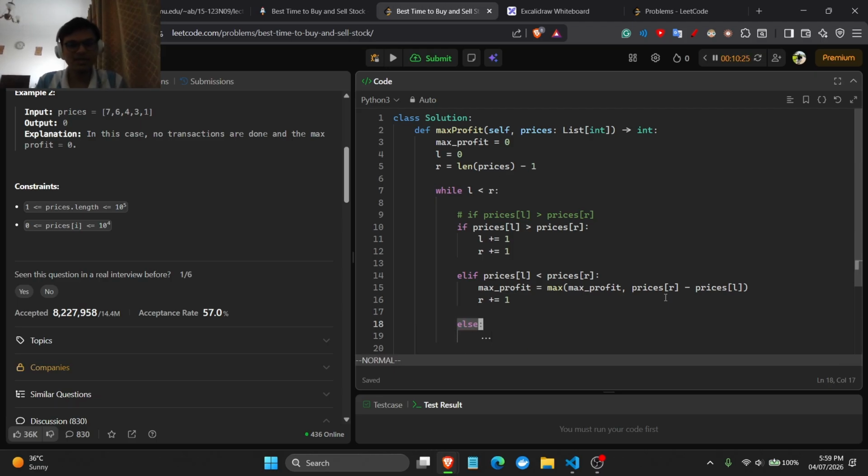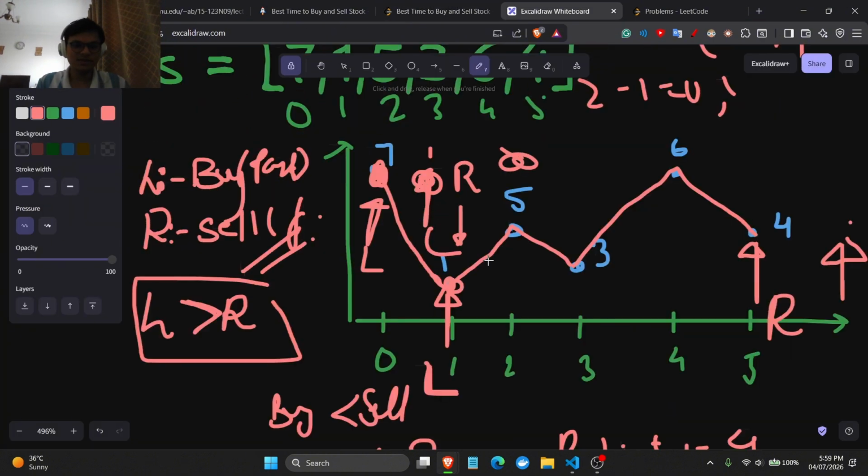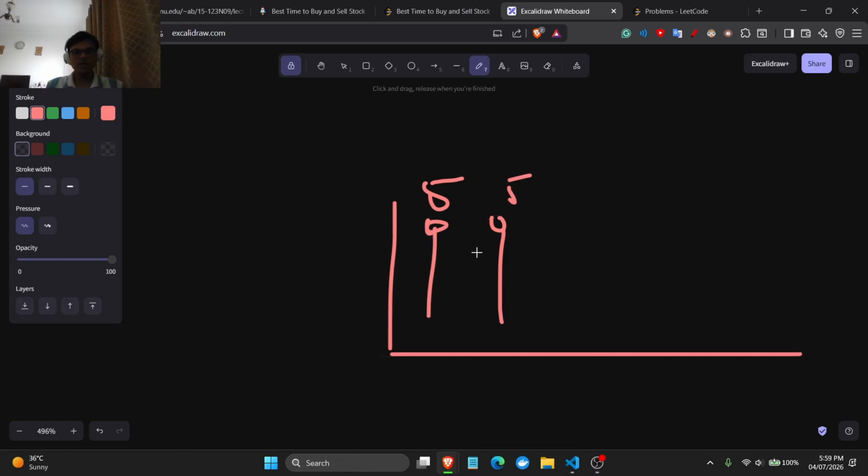Else we'll deal with the case, what if this is a nice edge case, what if our prices[L] is equal to prices[R]? This is a valid edge case that could happen. What do we mean by this? Let's imagine in this graph some day we had 5 and some other day we had 5. This is our L and this is our R. Technically we're not making any profit. The profit is still zero.